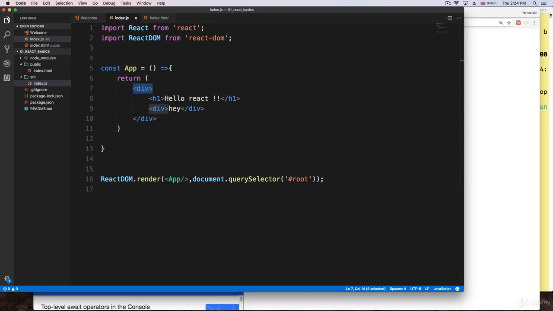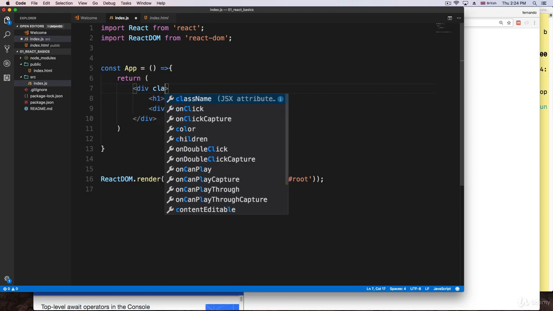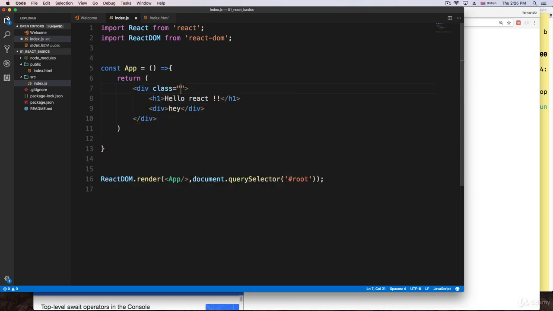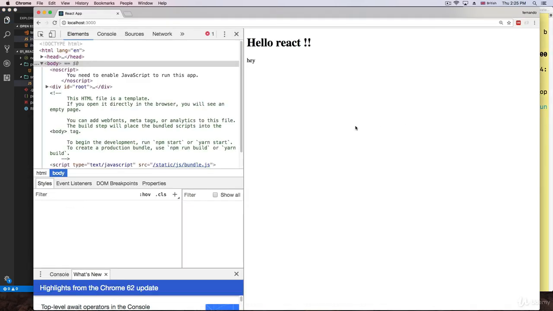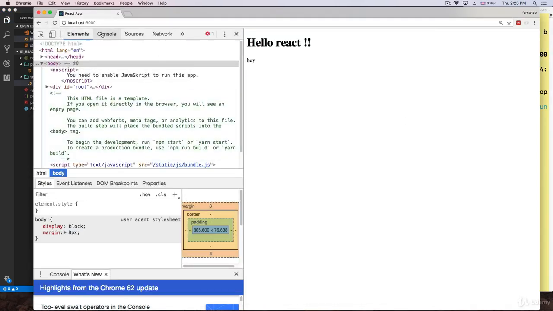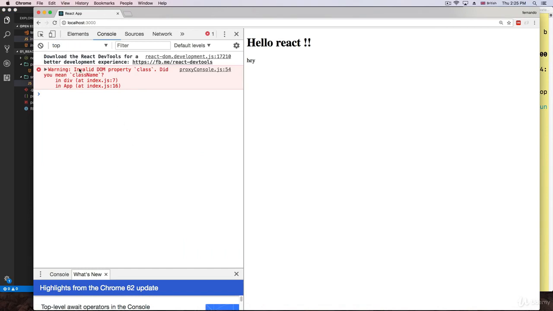The other thing that we need to talk about is className and class. If I go right here and add a class to the element, say new element, something like this, and save it, of course it's going to work, but it's going to give you an error message. It says invalid DOM property class. Did you mean className? Well, again, all the error messages inside React are pretty clear.